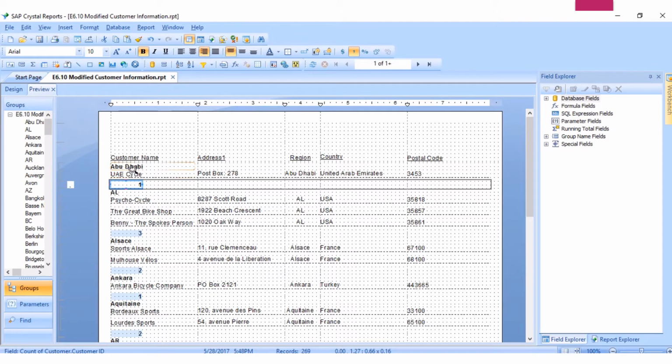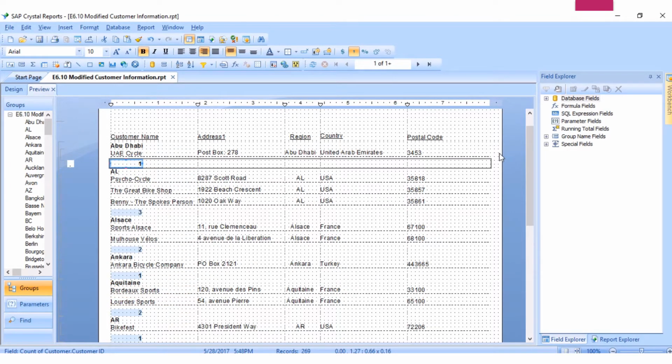And let's take a look and see what the report is doing for us so far. All right, so we now have the grouping by Abu Dhabi, Alsace, Ankara, Aquitaine, and so forth. We have the count of customers in that region summarized at the bottom of each region. We ought to put a label on that at some point so we know what that number is, because it's just kind of floating there.